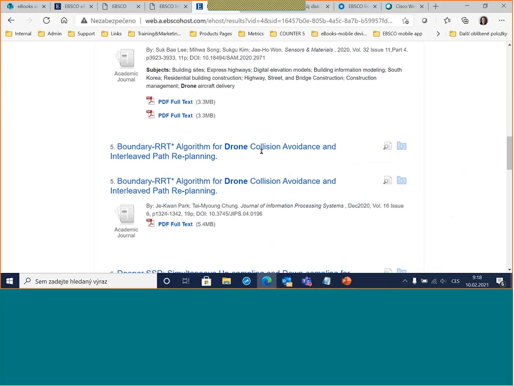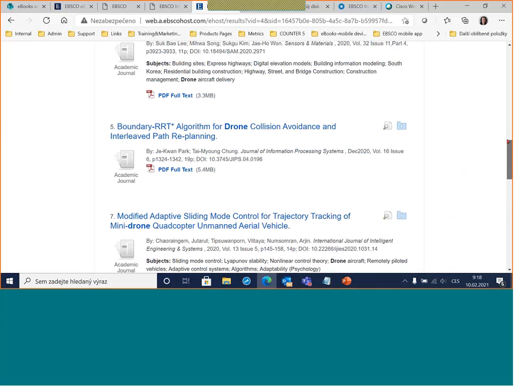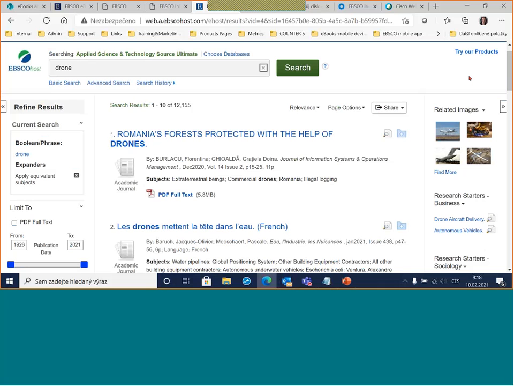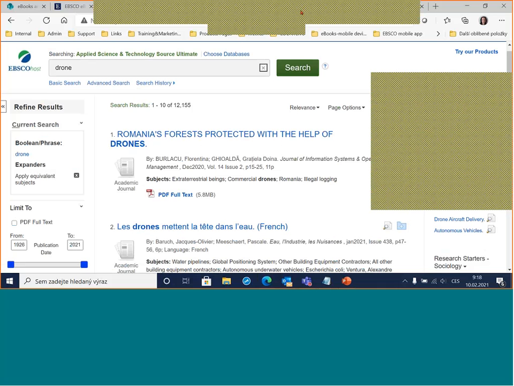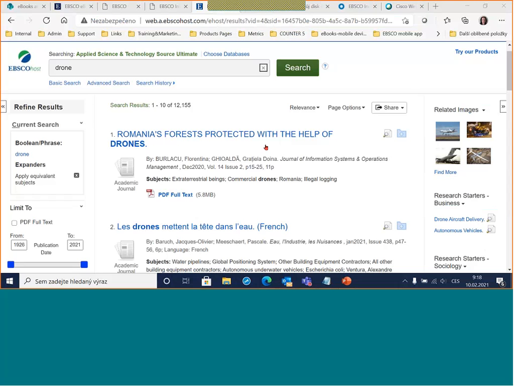And then more and more articles here. I scroll up, and on the left side you can find some related information, related images, for example, and on the right side and on the left side there are limiters. I can imagine that nobody would like to search in 12,000 titles or results. So that's why you can use the limiters or filters to limit your result.